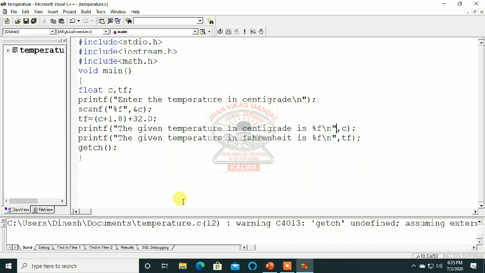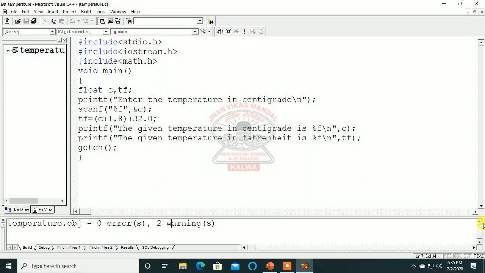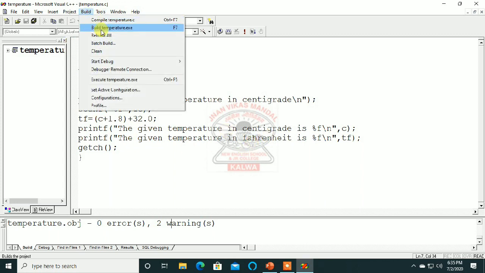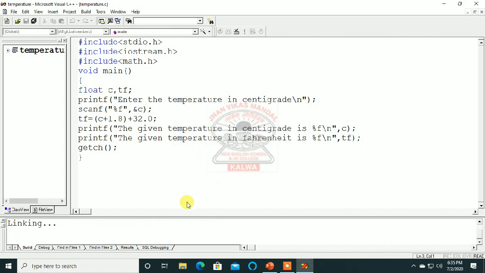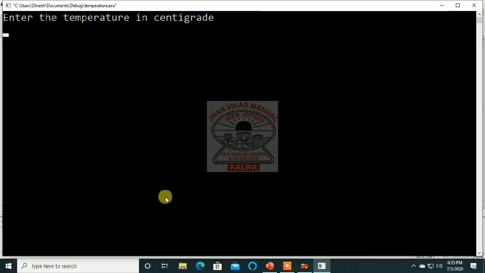Compile it. Now it is 0 errors. Even if you don't give the semicolons and such, still you will get the error. So while typing, take care that you are giving proper punctuation marks. Now we'll execute that. And the temperature I will enter 32.